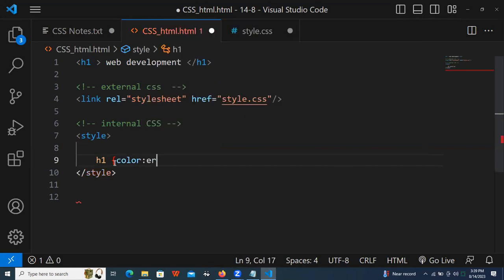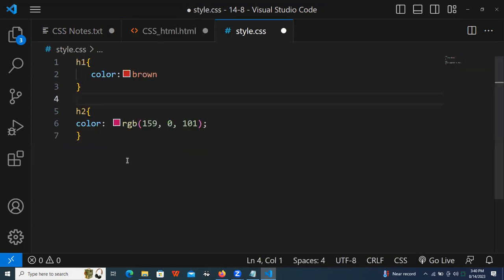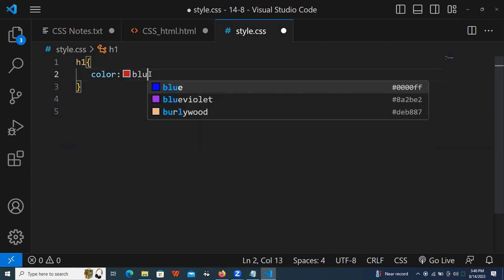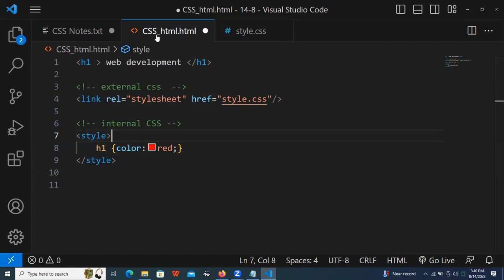So color, I just want to give the red color. Which color is available for the internal? H1. Red color. Okay, let me go here. H1, here I am deleting this one, and here I am giving blue. Okay, we are working with only red and blue. Where is red available? In the HTML file. No. Red is available in internal CSS. Blue is available from external.